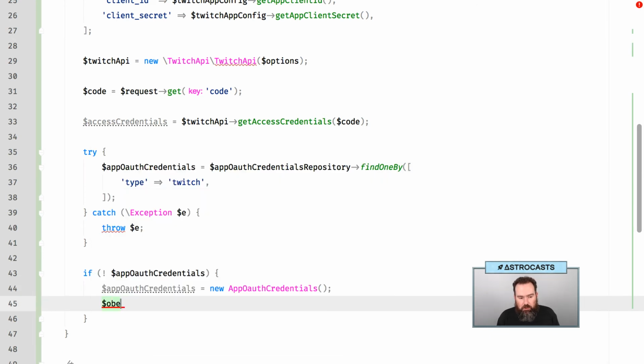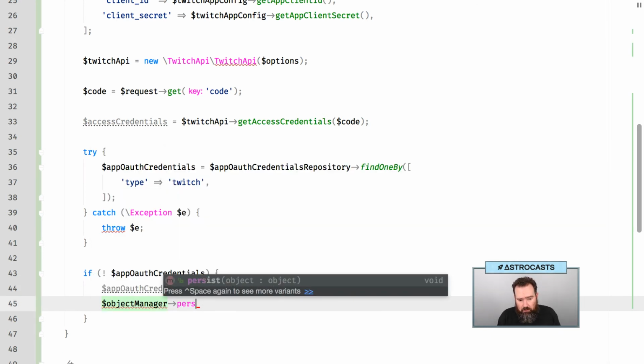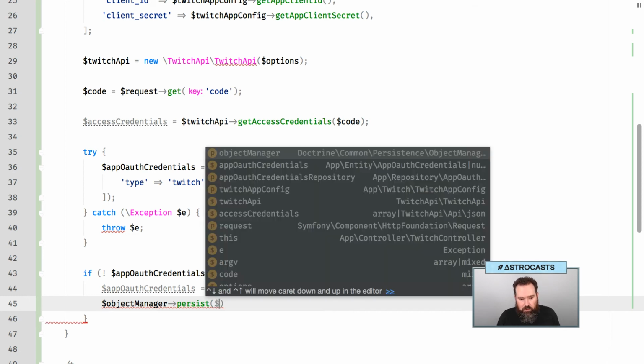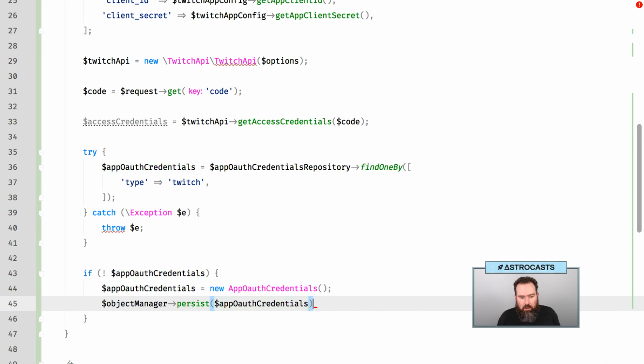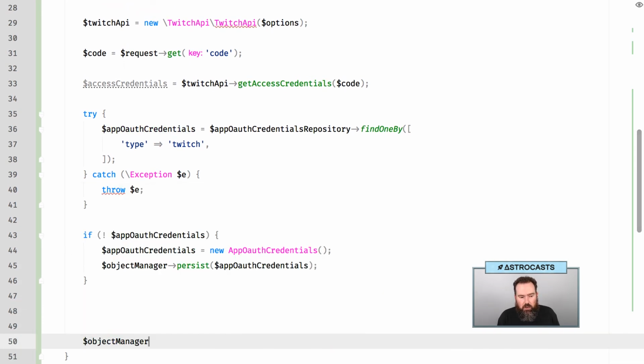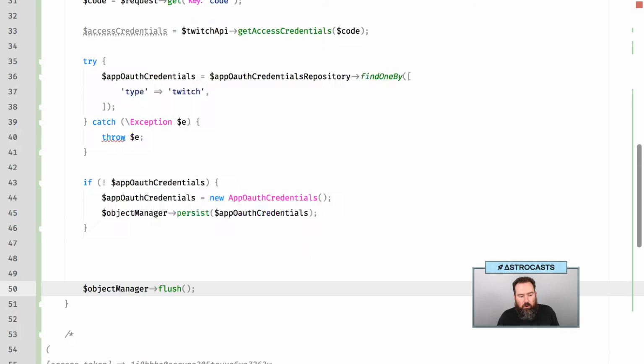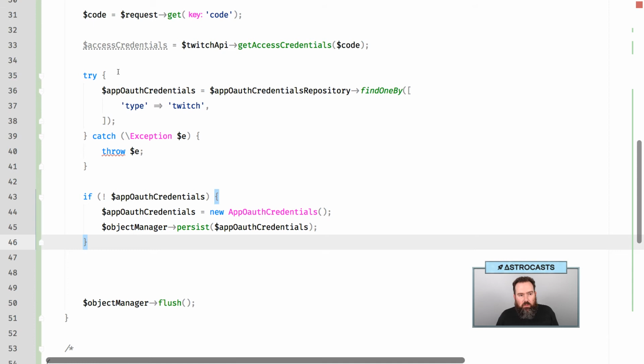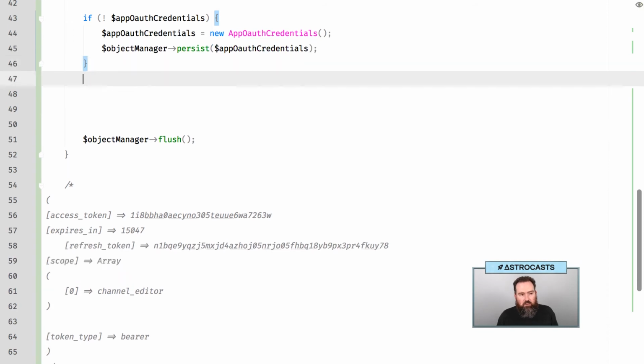So object manager persist. So we need to persist the new one we've just generated. Otherwise, when we flush at the end, it won't actually do any changes. So object manager flush, this will make sure that any changes that we make here will work correctly. So now that we have this information, now that we have this object in existence, either the existing one or the new one, what we can do is change all these values.